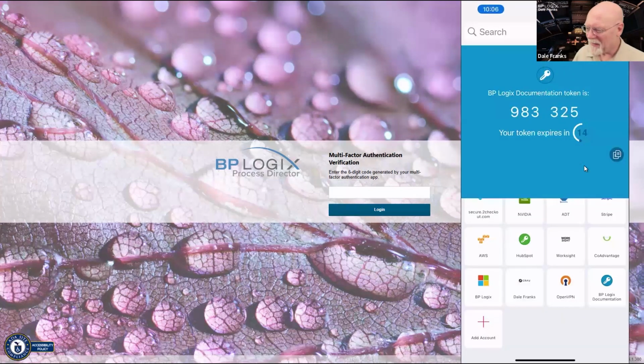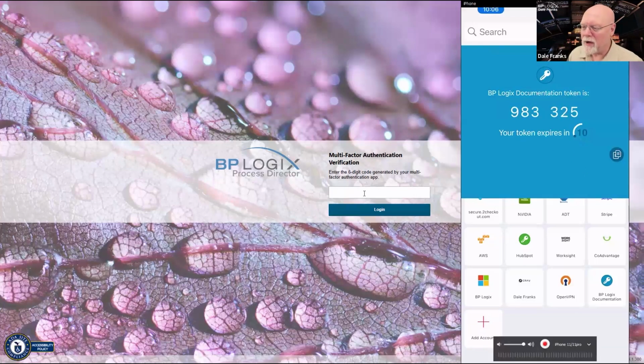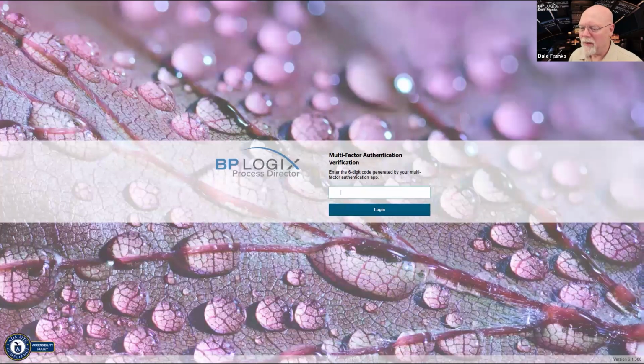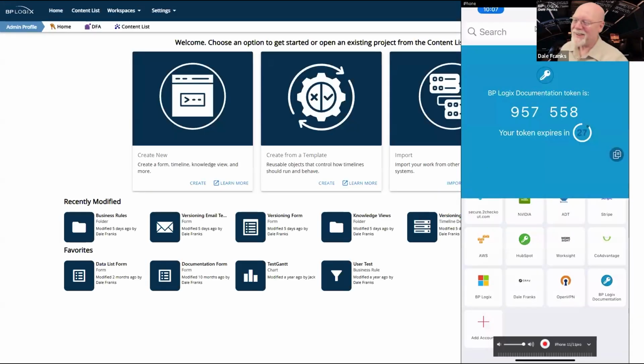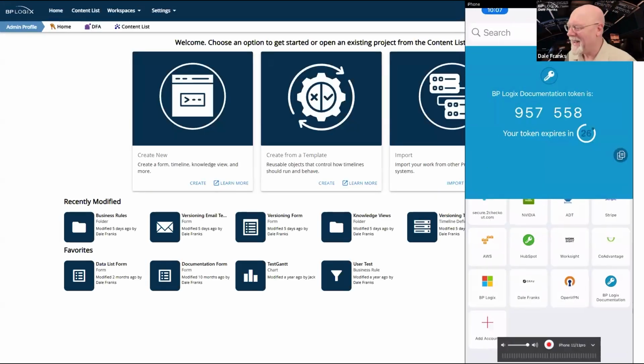Let's refresh my phone. So here we go. I have 14 seconds to type in the new code into the system. So it is 983325, 983325, and we'll hit login. Did I make the time limit? Yes, it looks like I did. I've made it under the time limit.